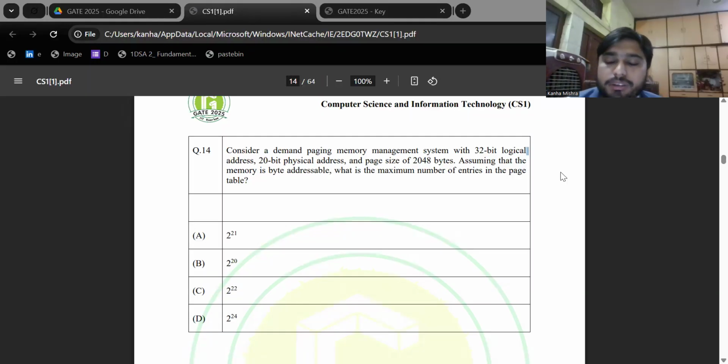Hello everyone, let's solve question number 14 of the GATE CS1 paper 2025. Consider a demand paging memory management system with a 32-bit logical memory address, 20-bit physical memory address, and a page size of 2048 bytes. Assuming that the memory is byte addressable, what is the maximum number of entries in a page table? That we have to figure out.